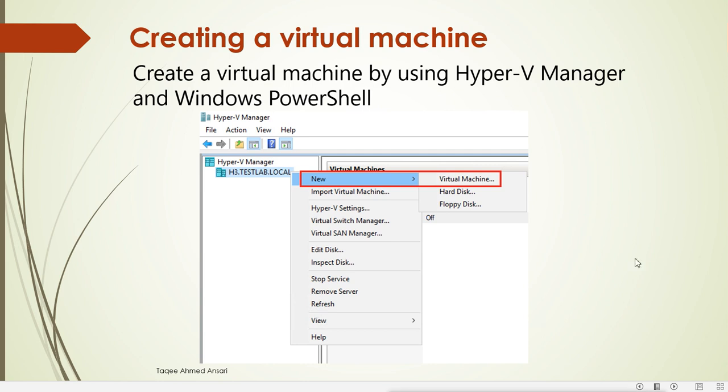Creating virtual machines, installing Hyper-V. Creating a virtual machine is easy. We can install Hyper-V in our Server 2016, and then we can create virtual machines in it. For creating a virtual machine, we can use Hyper-V Manager, and we can even do that with PowerShell. We created the virtual machine last time, and we have installed it.